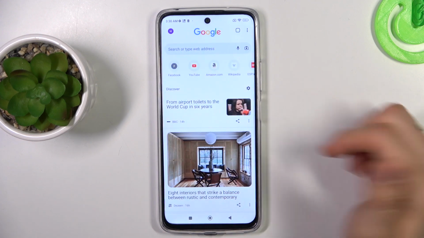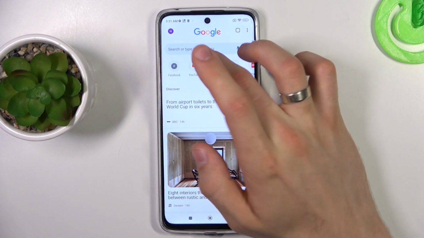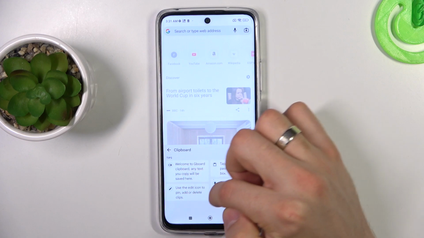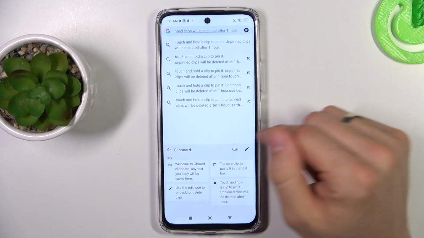And cool, now we have enabled the clipboard on our device, and now when we wanna paste something, so just click on clipboard and choose one of the tips you have here.